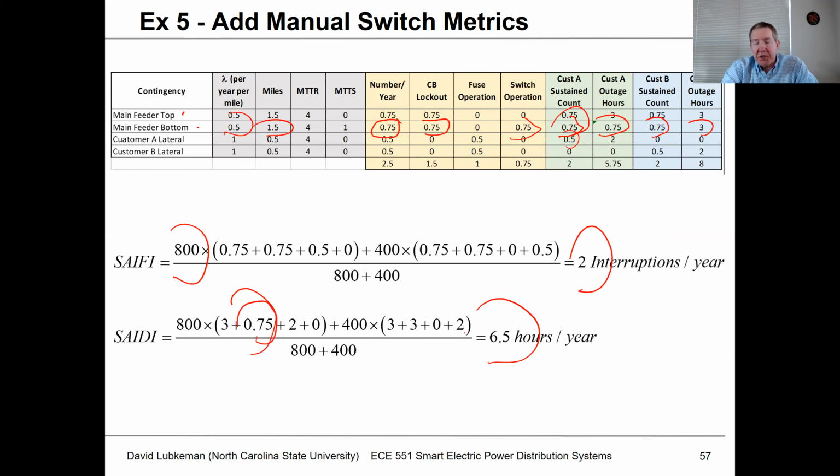SAIFI still 2, but SAIDI dropped down to 6.5. And so if you were going to do some economical analysis on the circuit, then you might have a certain value of reducing the SAIDI index. And then you can figure out for X number of customers what it would be worth from a reliability improvement standpoint. And you can compare that to the cost of installing the switch.